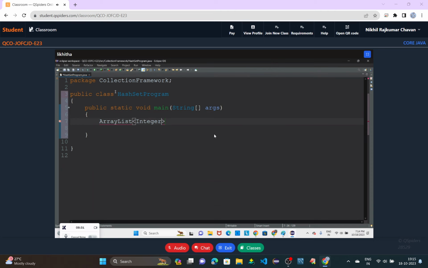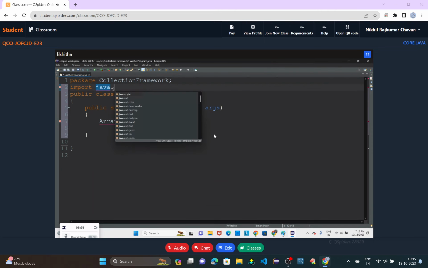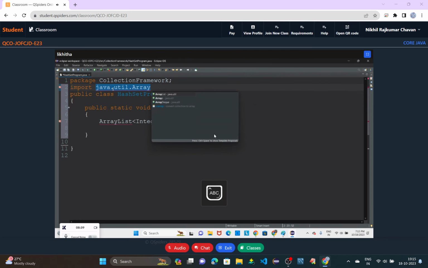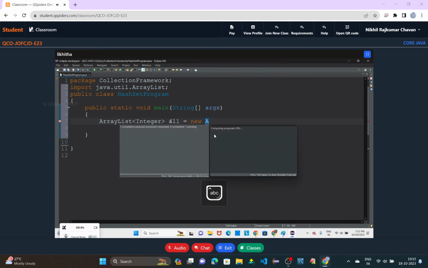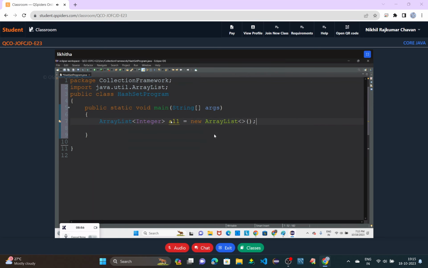Okay, we have to import java.util.ArrayList. Now here, ArrayList of Integer type variable a1, or al1, is equal to new ArrayList, the no-argument constructor. Here also you can write generalization if you want, Integer.